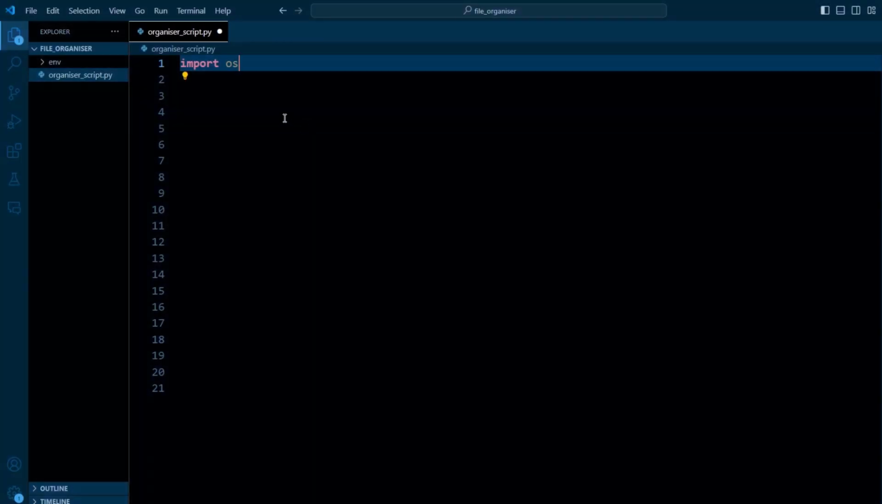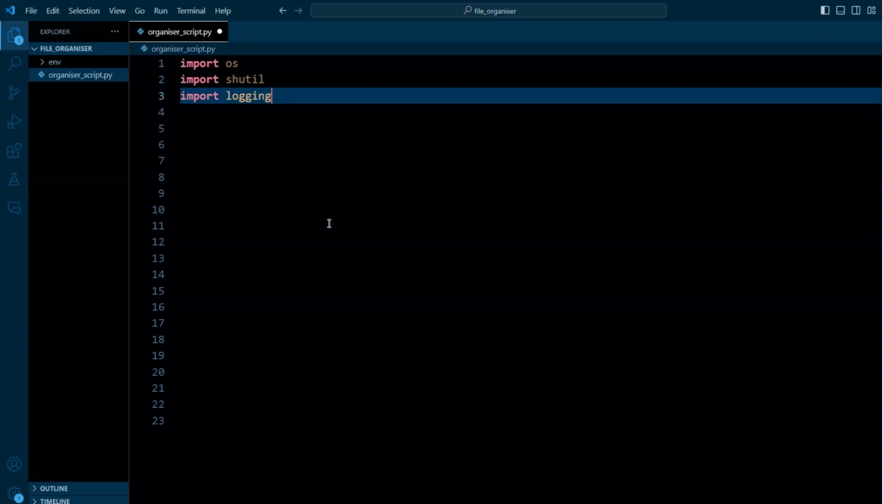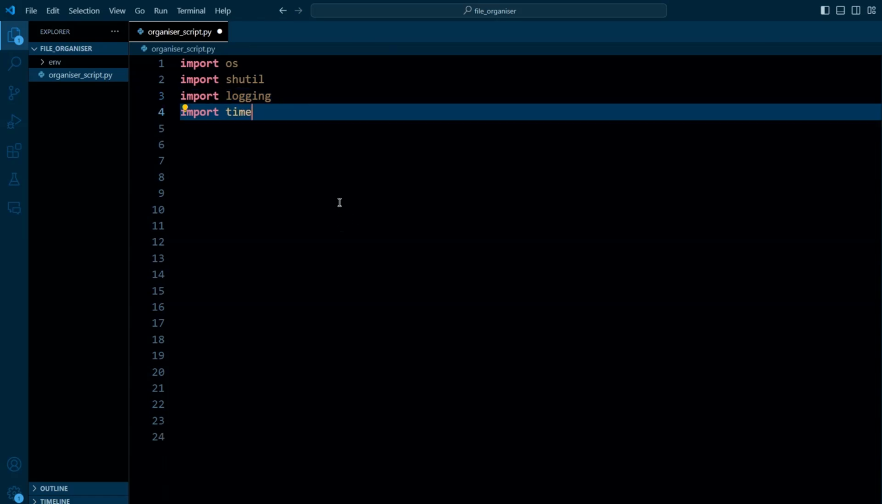So first we will import os, which is used for interacting with the operating system, like file paths. Then we will import shutil, which provides functions to move and copy files, and then we will import logging, which allows tracking of events in our program, and then we will import time.